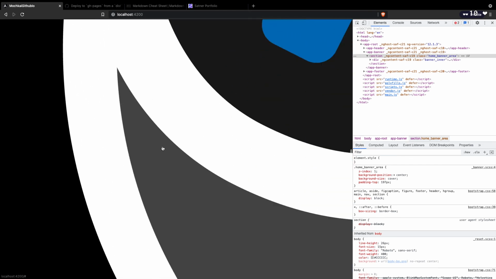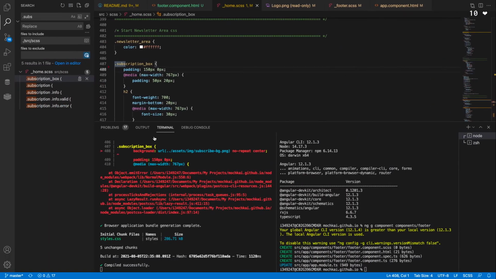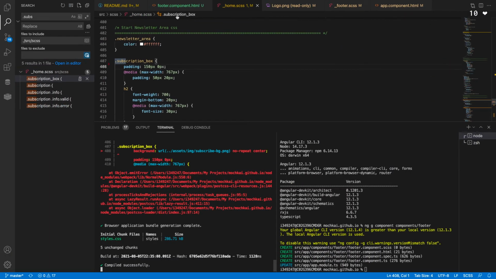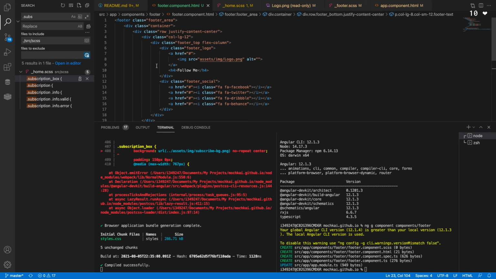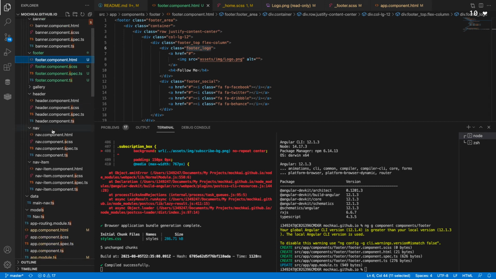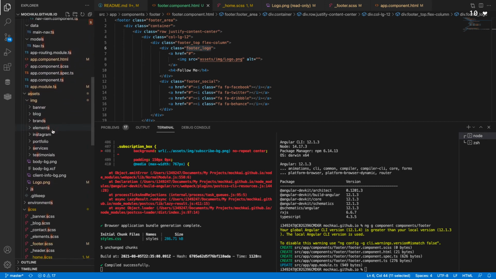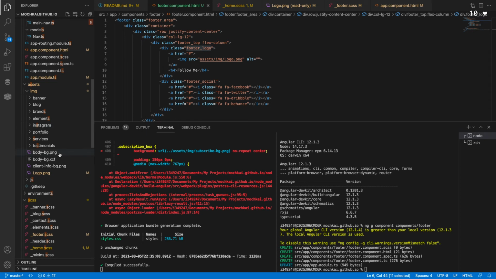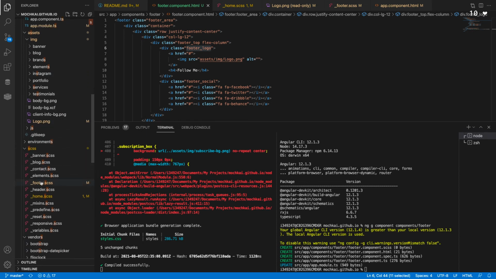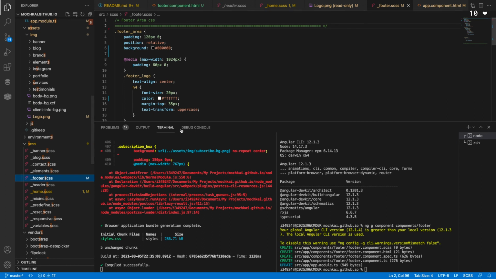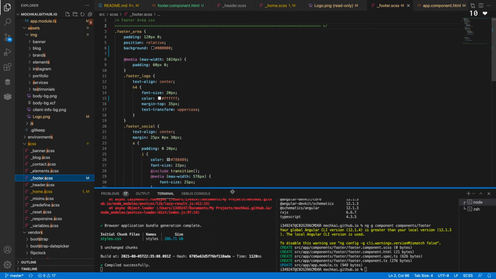Oh, that's my logo, right? Oh gosh. Let's fix that then. We have the image over here. So we have footer logo. Let's find the assets for the footer logo. Okay. So it should be in footer. Let's close this a little bit.